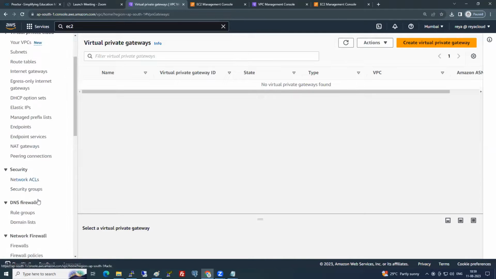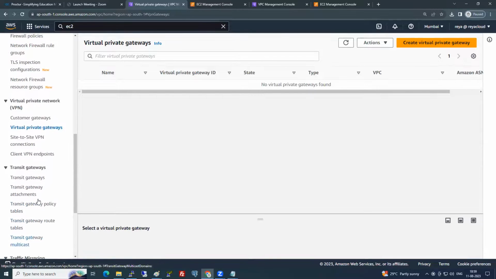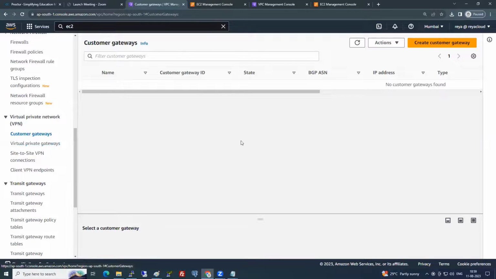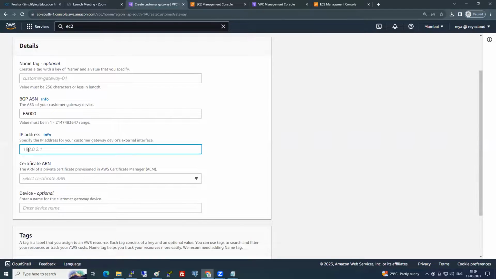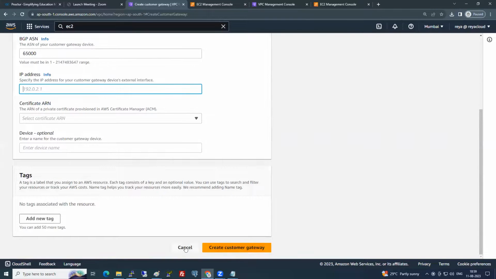After that, you need to create what? You need to create a customer gateway. Customer gateway means your company. For AWS, customer means your company. Your company will give you one IP address, one range. So click on create customer gateway. You need to give that IP address here. Whose IP address? Your company IP. This IP address will be provided by whom? Your company network administrator. And then click on create customer gateway.